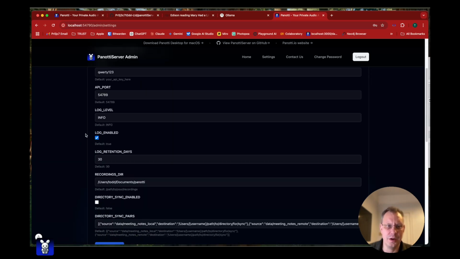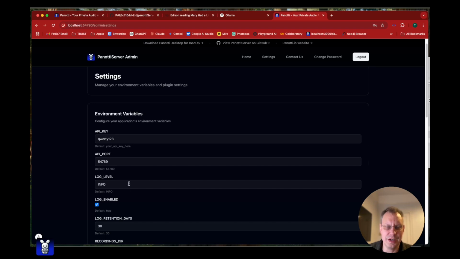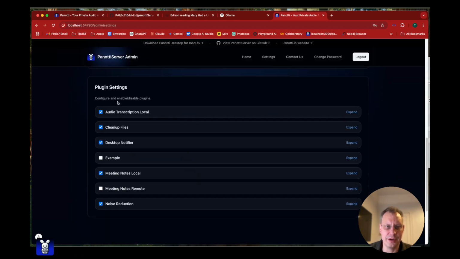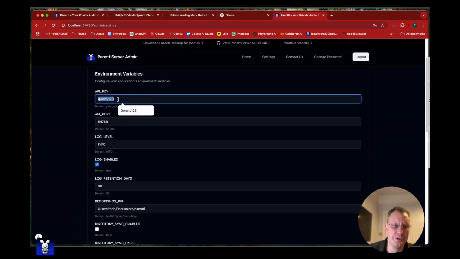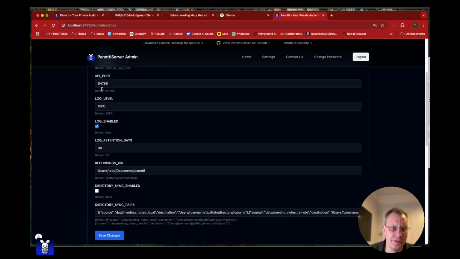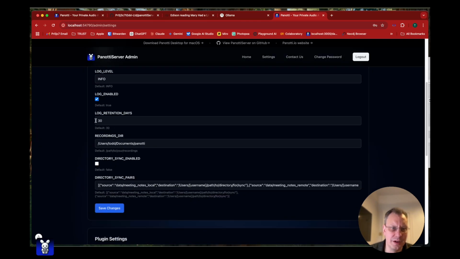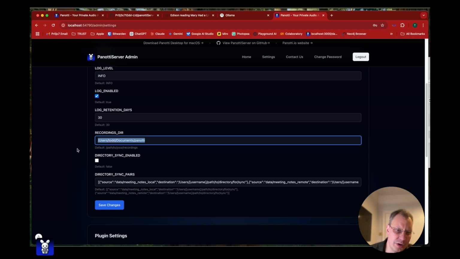What this allows you to do is change all the different variables on the server and also within the plugins, and what plugins are on or off. First off, we have the environment variable. This is the API key that you set up in the setup process. If you change this on the front end, you have to change it here as well. You can change log levels, ports, log retention days, or you can change the recording directory.